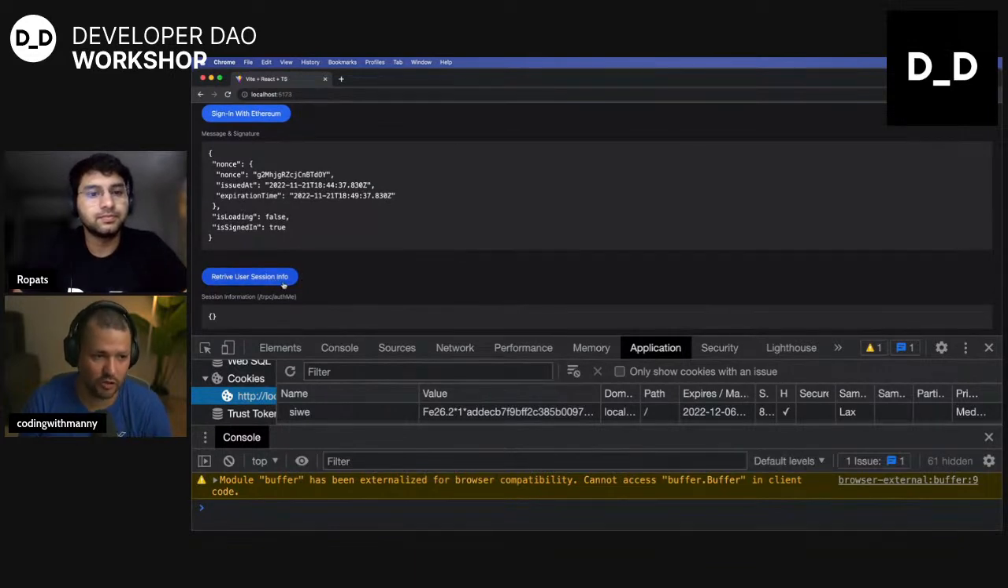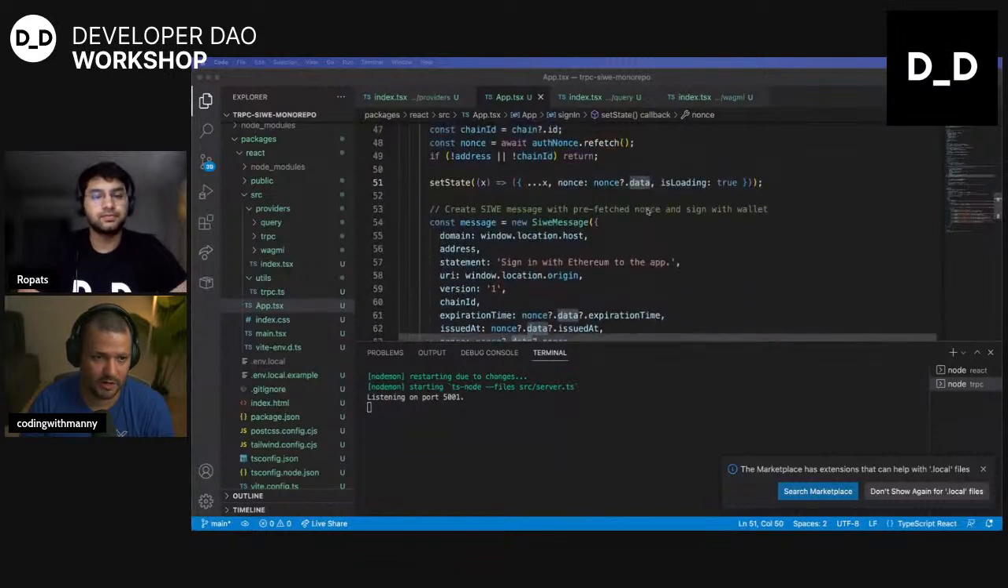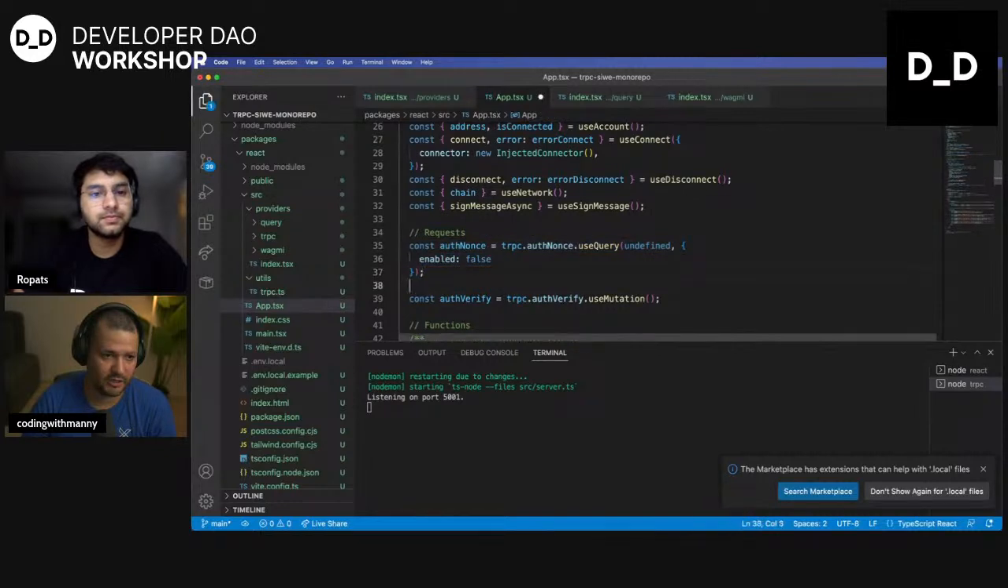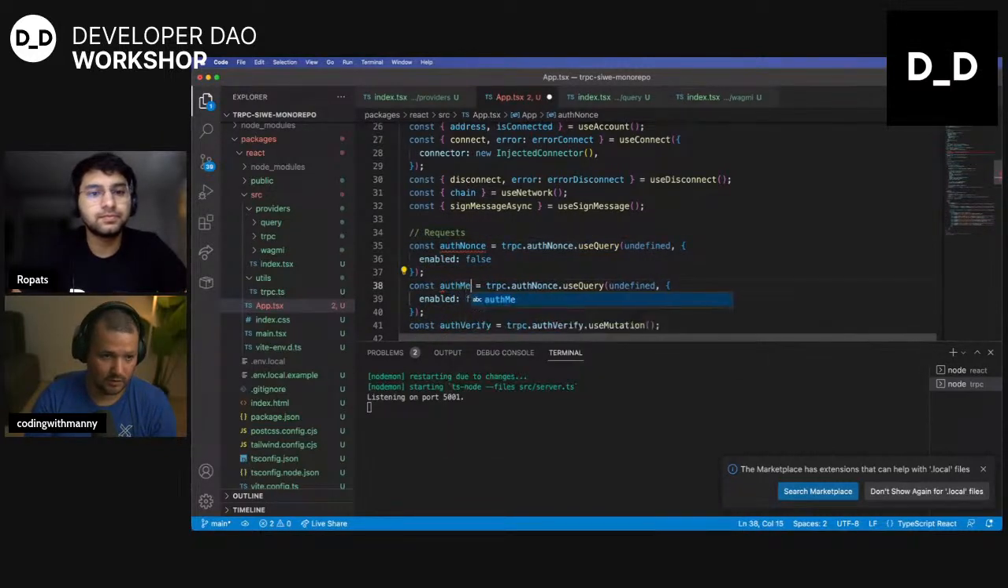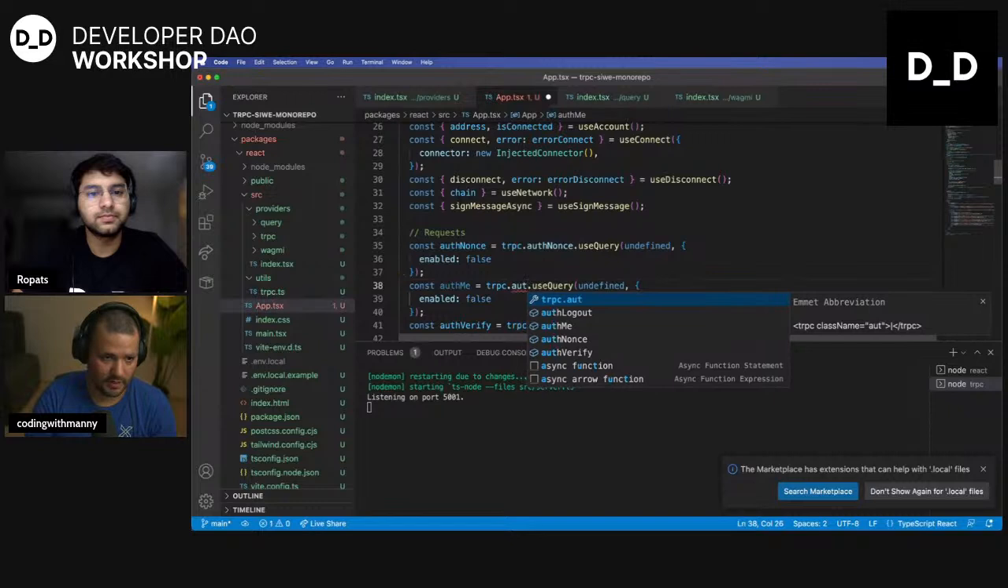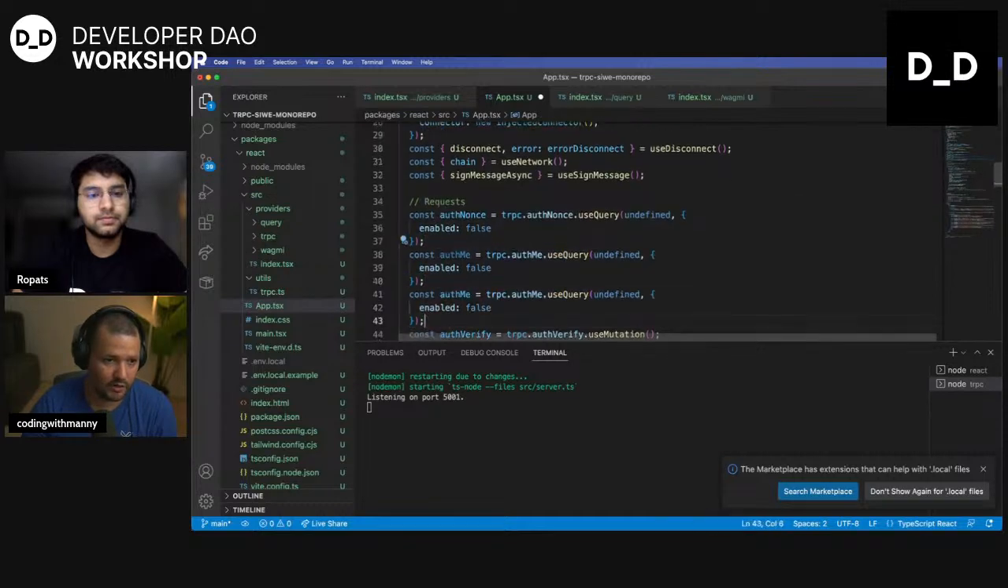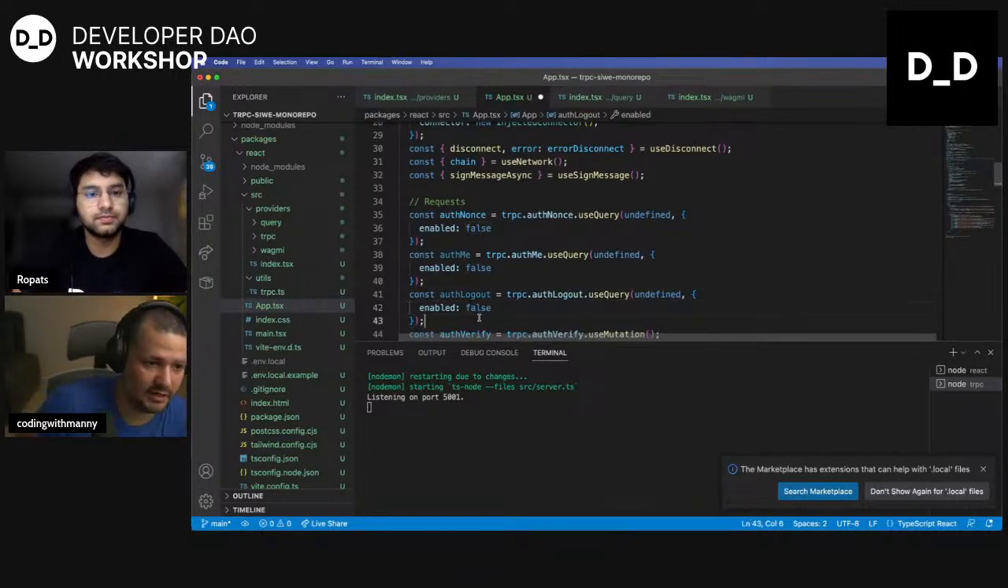This is a good way to set up, even if you want to set up middlewares, to be able to retrieve the information from the session. So that's the next one we're going to add, which is the auth me. We're going to follow the same convention of not enabling it. And we're also going to add another one called auth logout, if you remember. And make sure that it's not enabled either.